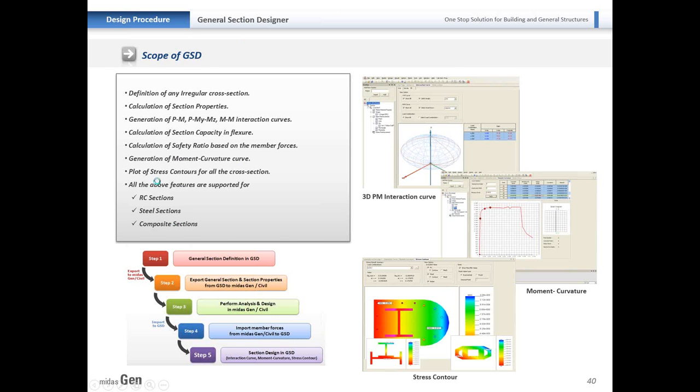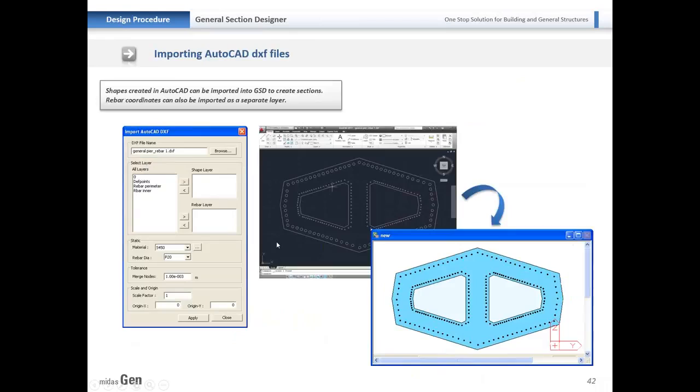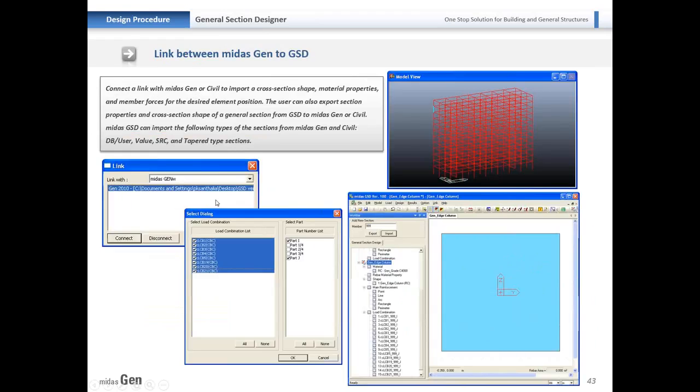Then after it, I can get the reports for the moment curvature curve and the stresses. GSD also supports the import of sections from AutoCAD. You can import the DXF files directly into GSD. This is the link between Gen and GSD that we just discussed.